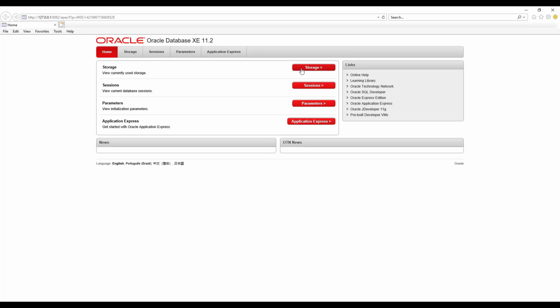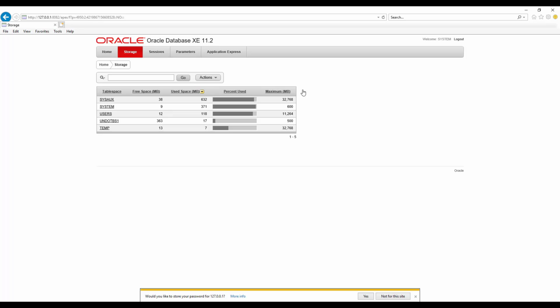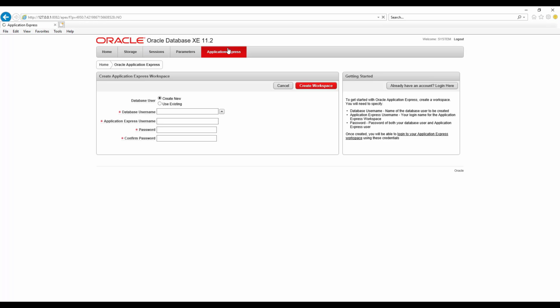Now I will click on storage. We will log in here. Now I will go to Application Express. Here it will ask to create a database user. Here we need to fill in the details which are mandatory for the workspace to be created for that user.